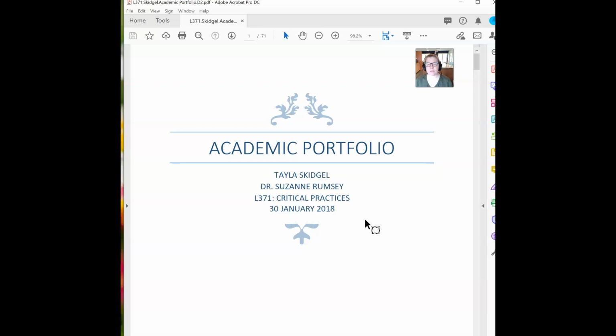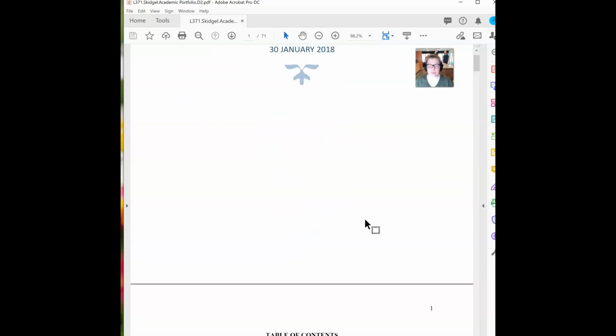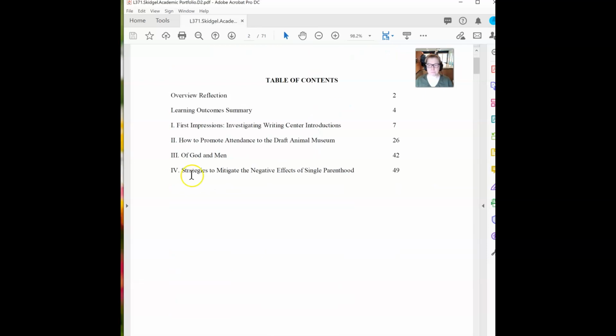Make it interesting. Tinker around with document design. This is your chance to really think about what you want things to look like. Okay, so then the next thing you're going to notice, her table of contents. Okay, so here you can see that Taylor has her table of contents.